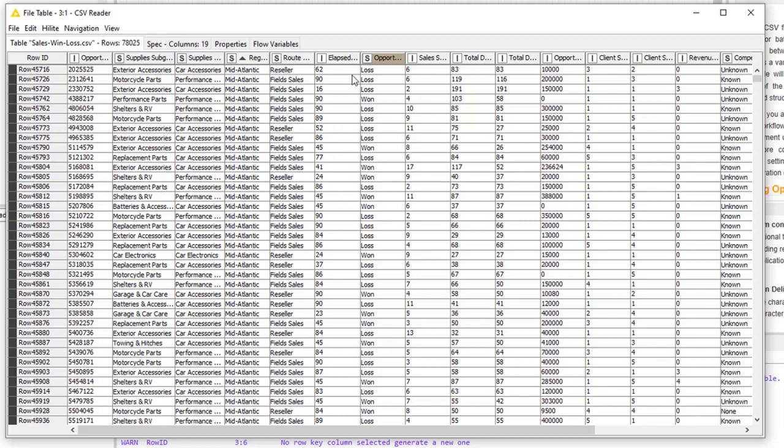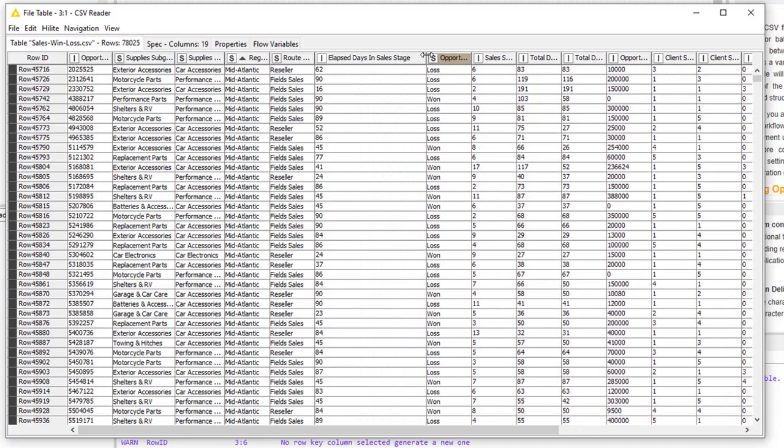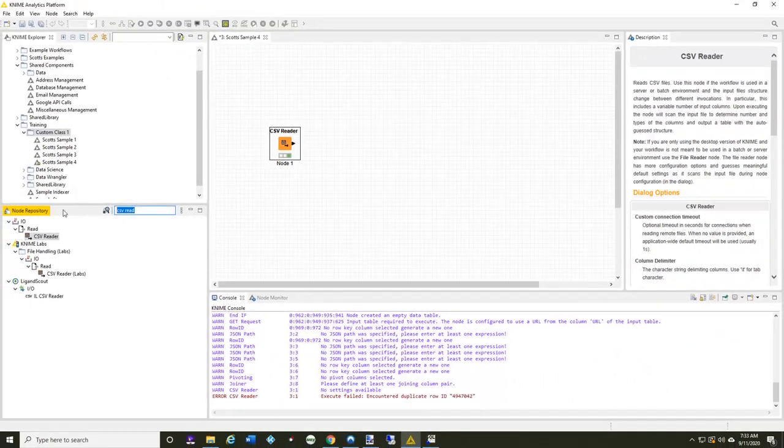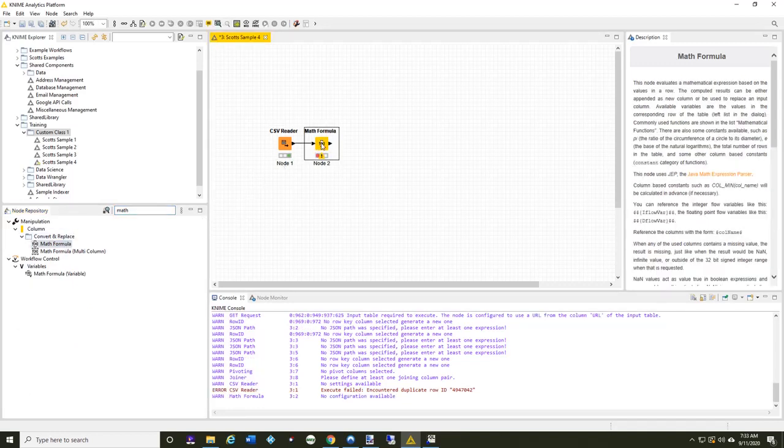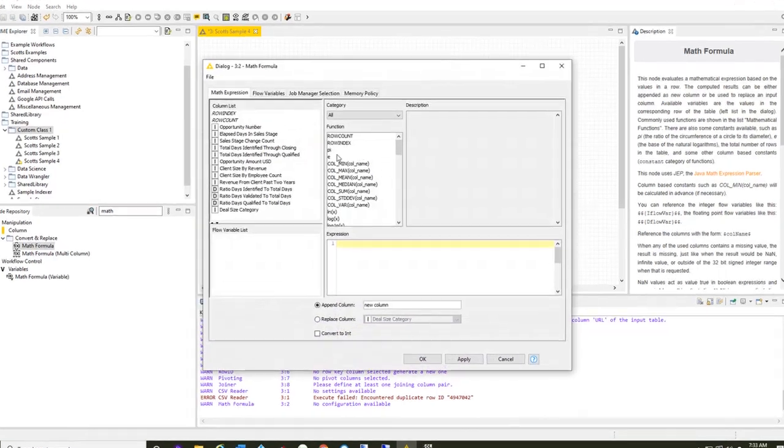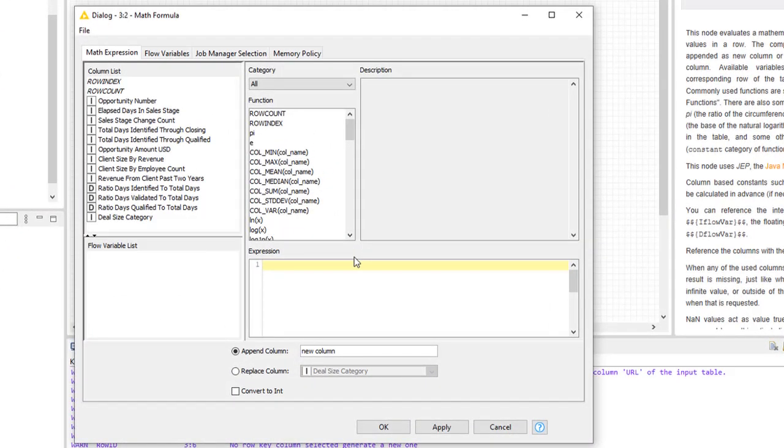In this case, I'm going to take a look at the column here called elapsed days in the sales stage. And let's assume that I needed to translate that into months. I wanted to get a sense for how many months instead of days. So I'm going to apply a math node to this and create a math formula. And I'll double click on it to connect the node. And I'll right click, and I can now type math in any formula I want. I can say take elapsed days and stage and divide it by 30.